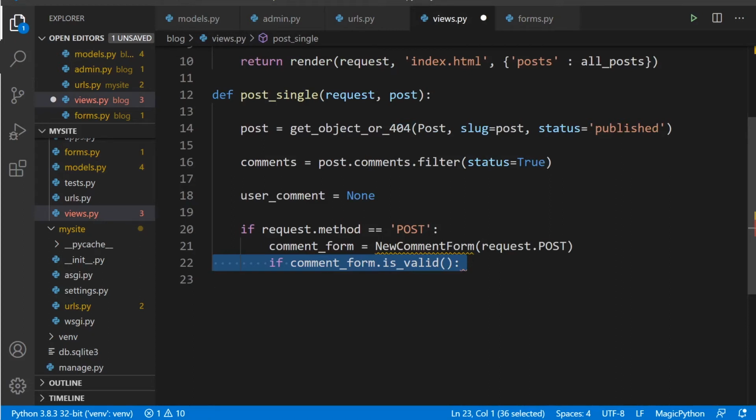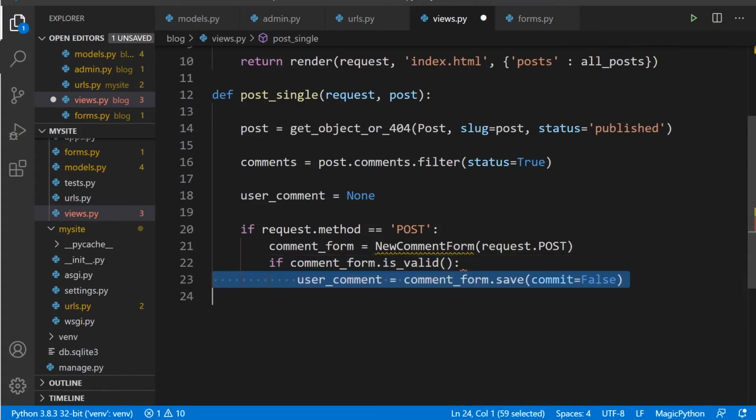So if comment form is valid, so if the data is valid and we're going to be able to actually put it in our database, then we're going to start preparing and saving that data to commit to the database. And you can see here we save that data, but we don't commit yet to the database because we need one more piece of information.